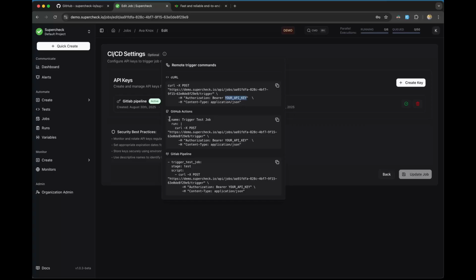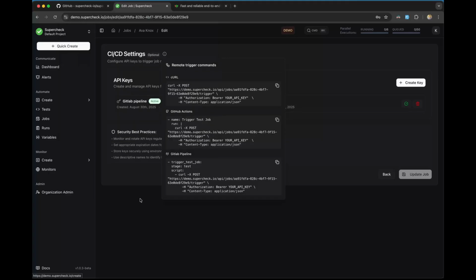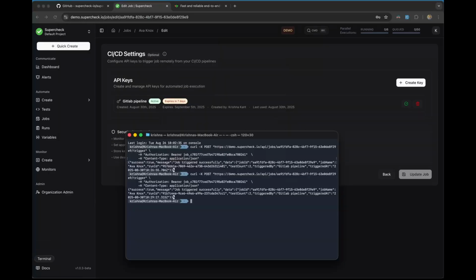Similarly, you have a GitHub action. Same thing: just replace your API key in this and put this in your GitHub pipeline, and then this will trigger this job. Similarly, there is a GitLab pipeline also. I'll show you via curl how to do that. I think I've already copied it here. So this is the token which we copied, and this is the curl command. I just replaced the bearer token with the token we copied. Let me copy this now, and I will open the terminal.